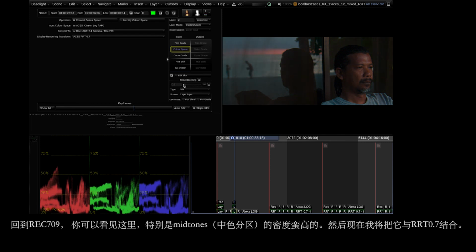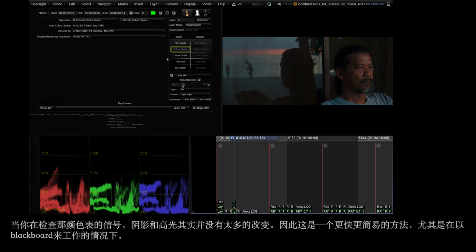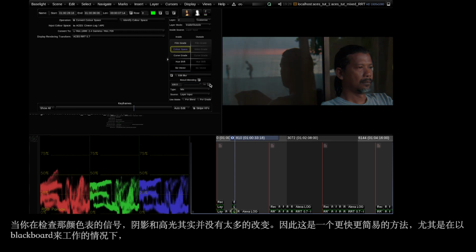And now I'm mixing it back to video or to the RRT 0.7. When you check the signal, actually not the shadows and highlights that changes so much. Most of the changes are in the midtones. And I tried to get the same result with a grade. It's very difficult. So that's a very fast, simple way.